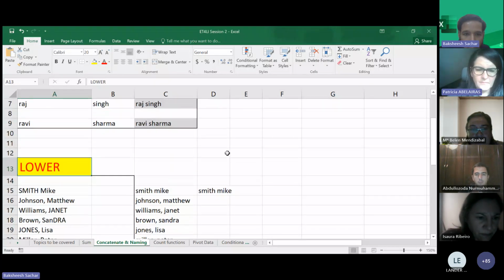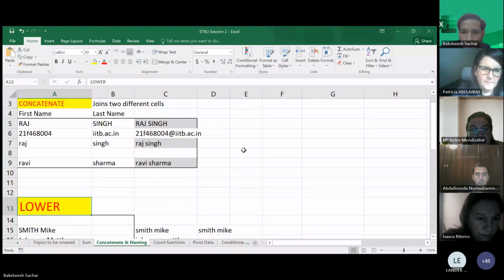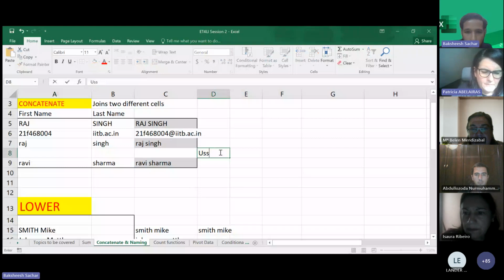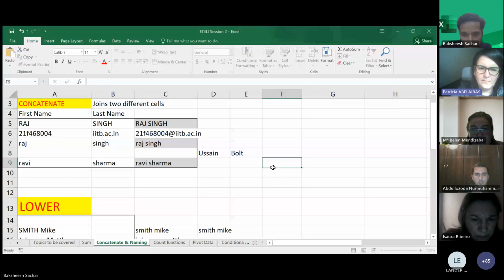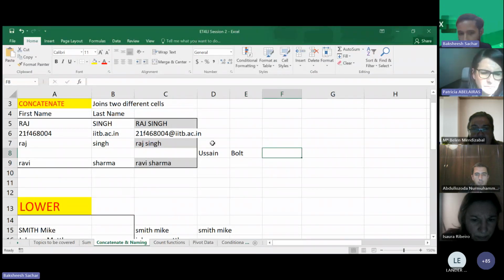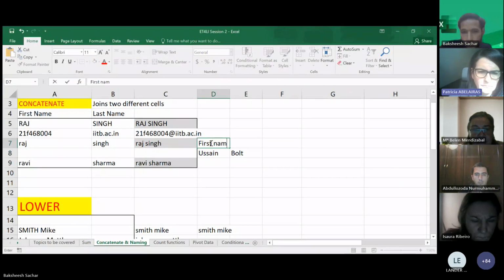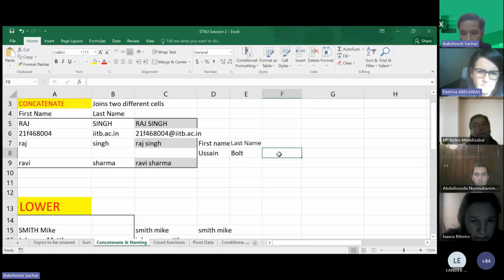Okay, I'll repeat concatenate. So again, let me write a name. For example, Usain and Bolt. So these two names are separate right now. First name and last name. Now I want to combine these names.